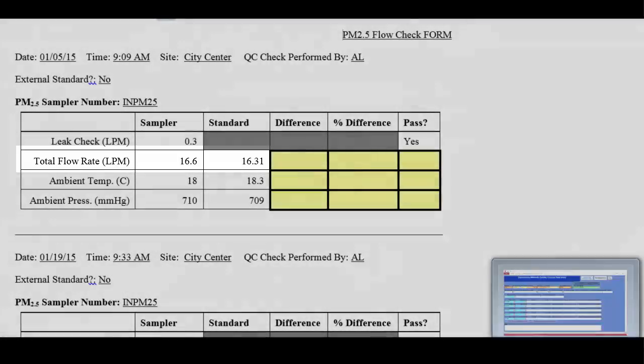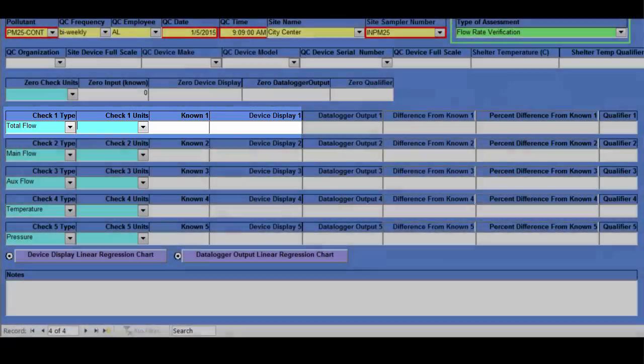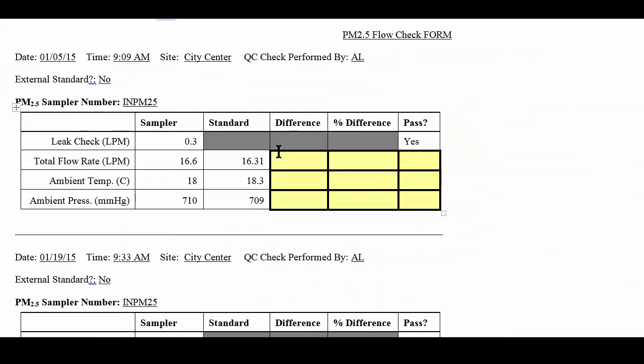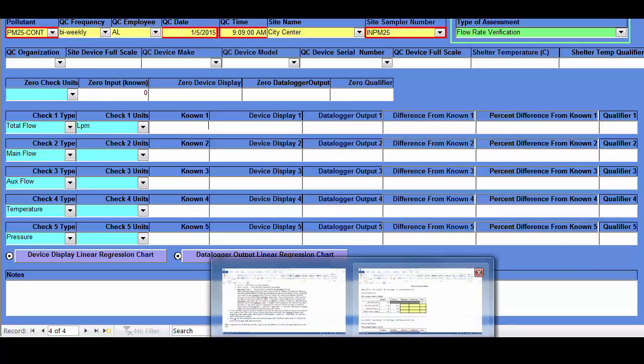Let's look at this in the toolbox. So I'm in the total flow area. I'm going to tab over and select my units. So let's see what my units are. Okay, my units are LPM. So go back to the toolbox and select those units. And then I tab into the known field. And let's take a look here.